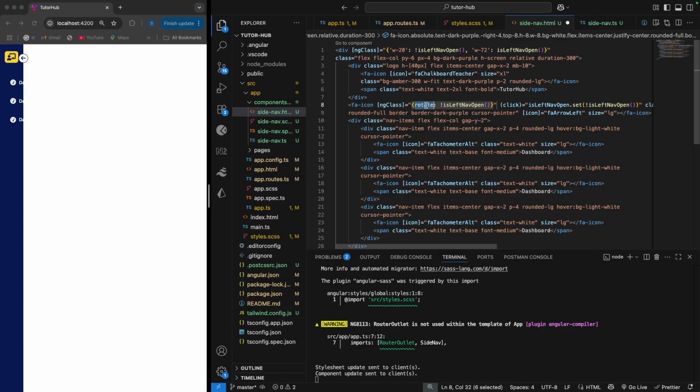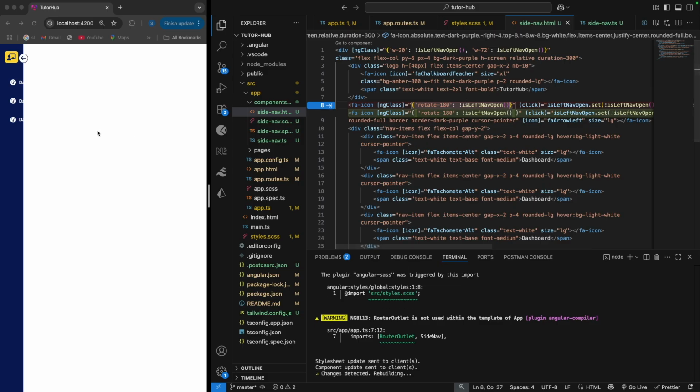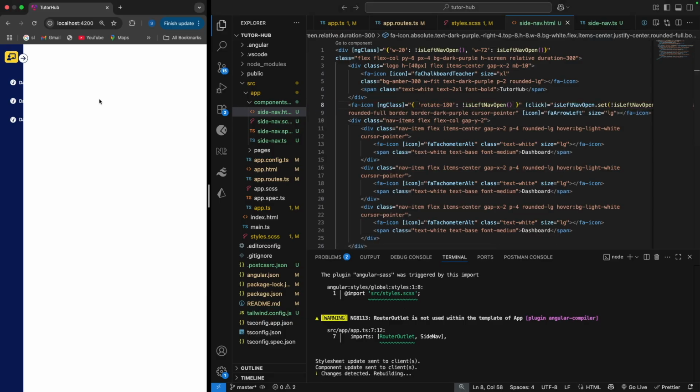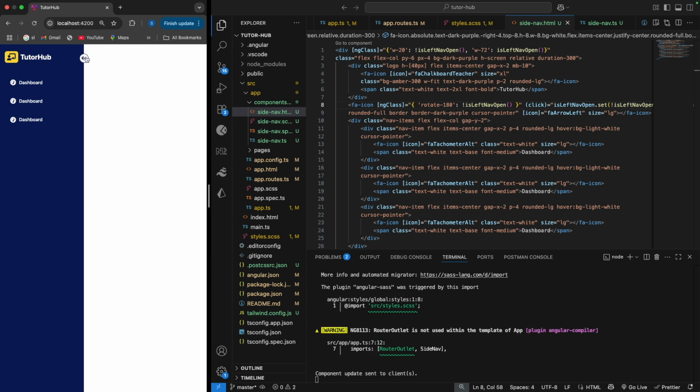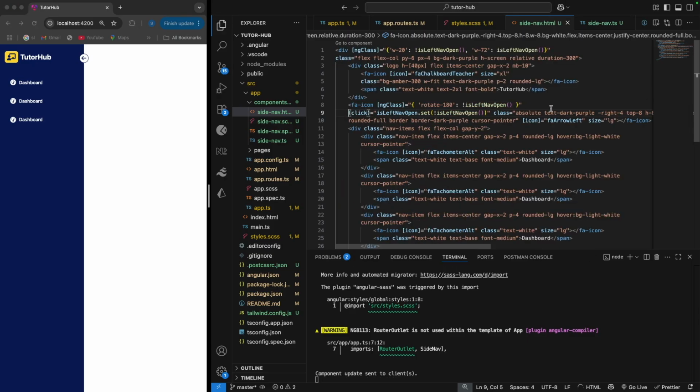right? So if I do this, sorry, my bad. So if I do this, I'm gonna rotate this 180 degrees, right? So when it's closed, I wanna rotate it 180 degrees. Okay, let's do this. Right. Now let's save. Now you see that if I actually open this, it's actually changing. Okay, interesting. That's fine. Nice.